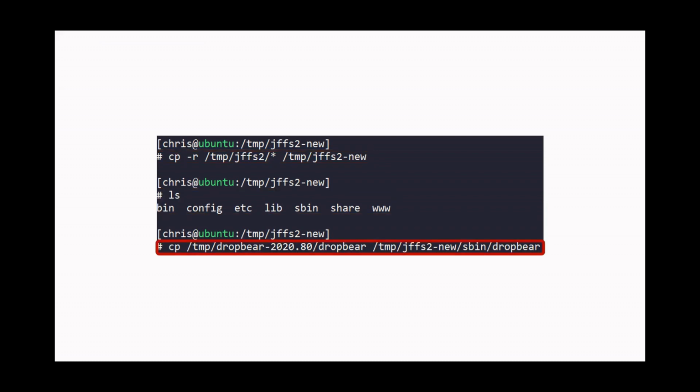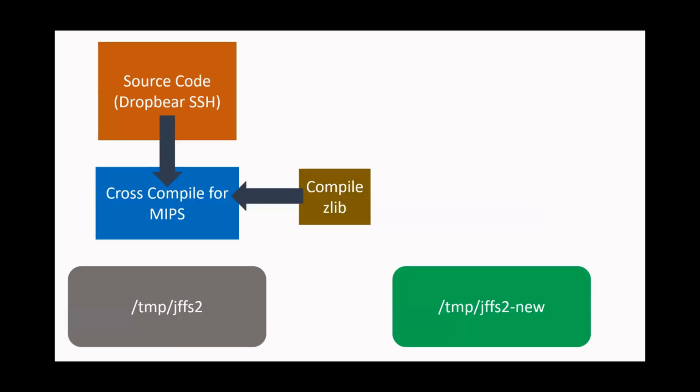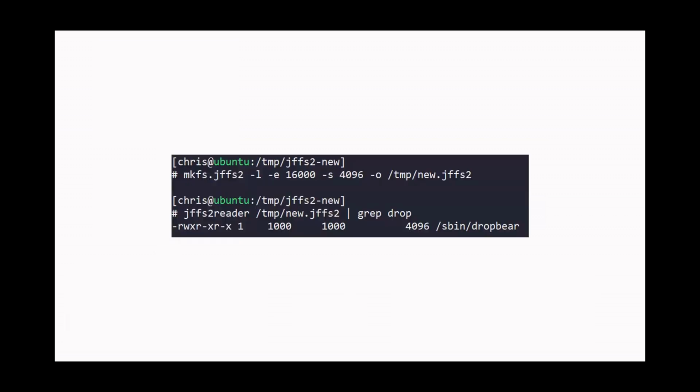And then we're going to copy that version of Dropbear into the sbin folder. We're going to copy any startup scripts or firewall configurations we need to make, and we're going to copy them into the right directory on the OT device because we know how Linux runs and how it boots up. Once we've done that, we're moving from the old JFFS2 to our new file system. So that's the current state we're in.